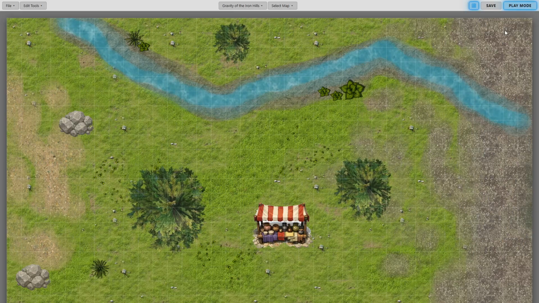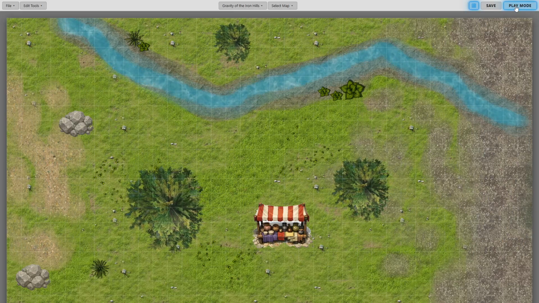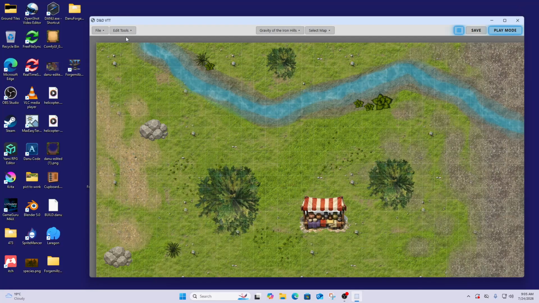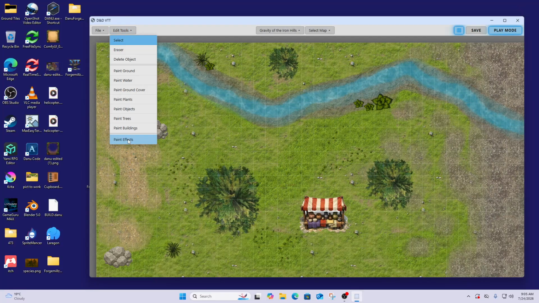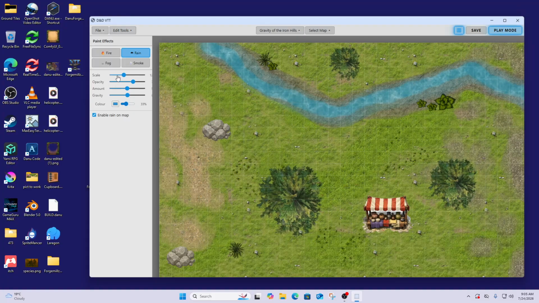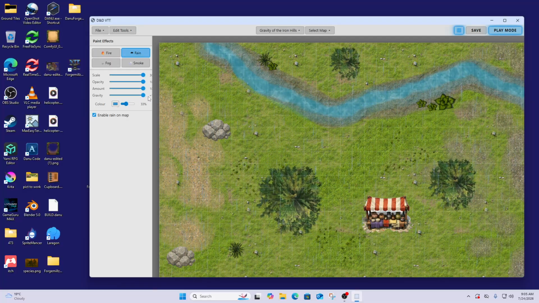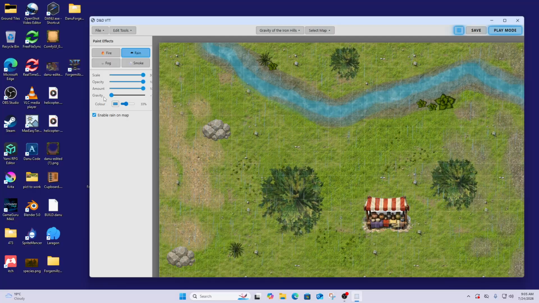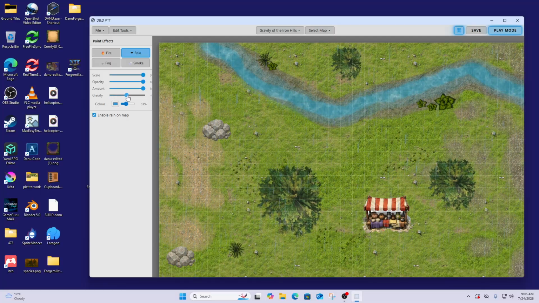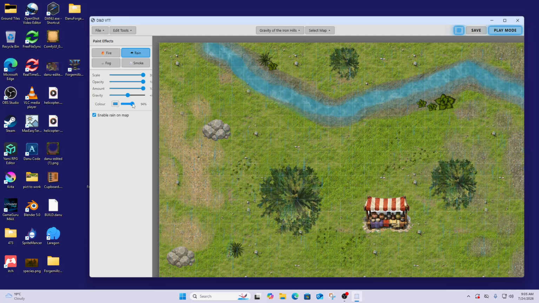And I don't know if you can see that, I'll exit play mode, go back into my effects. I should make it much more prominent, fully opaque, add lots of it. Gravity changes the speed of the rain. There, I've made it super solid blue.